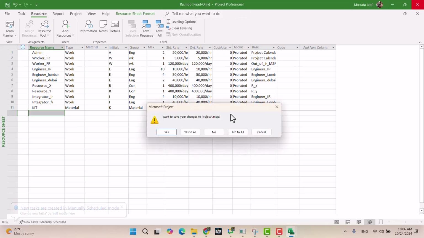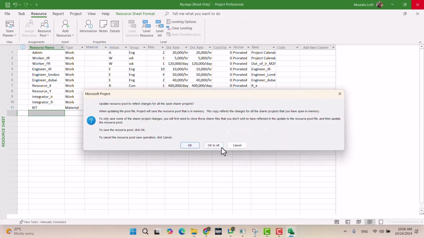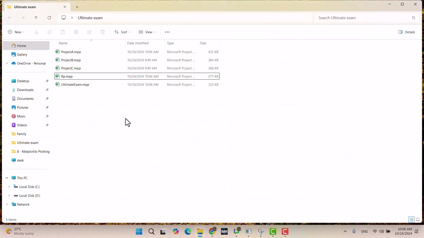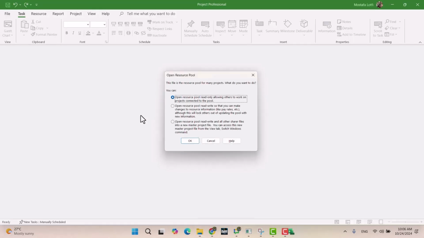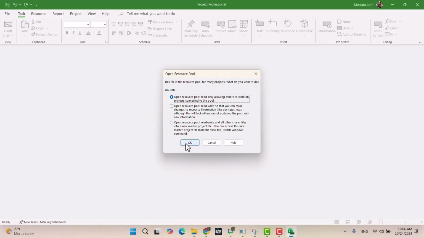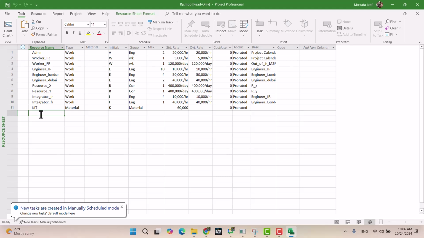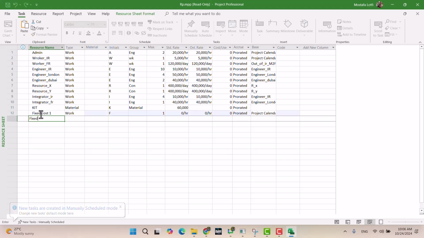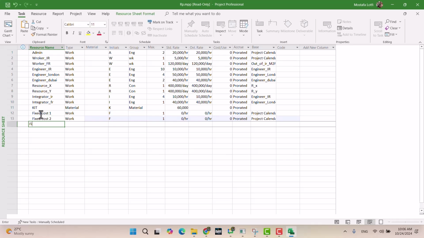Let me close them. I think I made a mistake and didn't save. It's okay. This case also happened. Fixed cost 1, fixed cost 2, fixed cost 3.